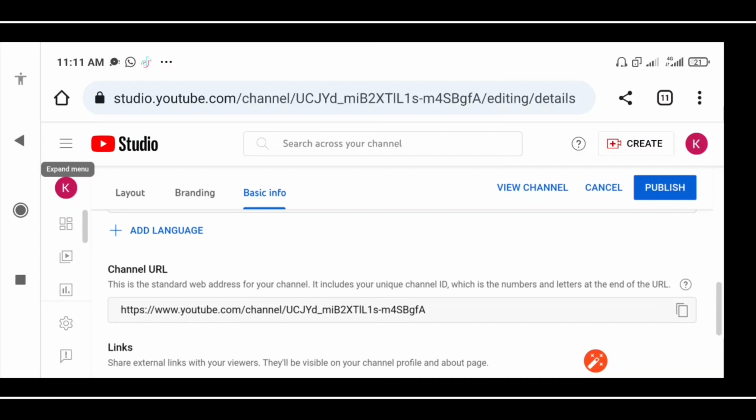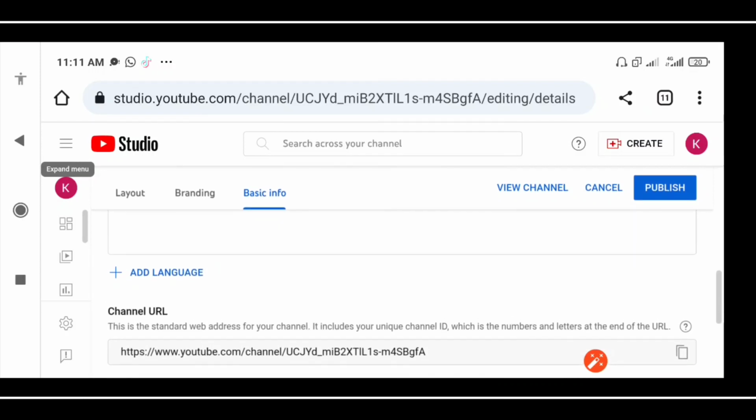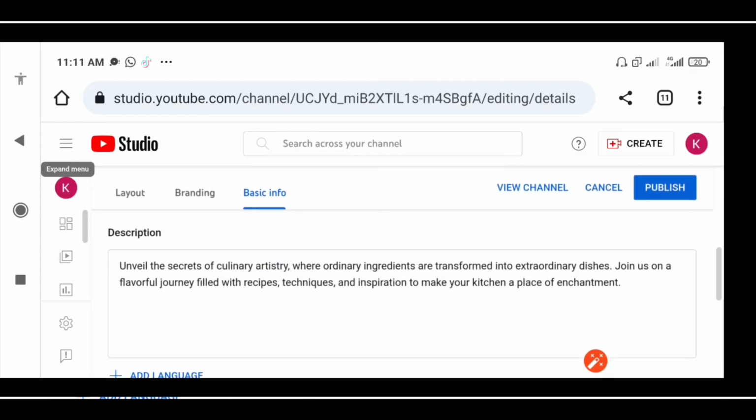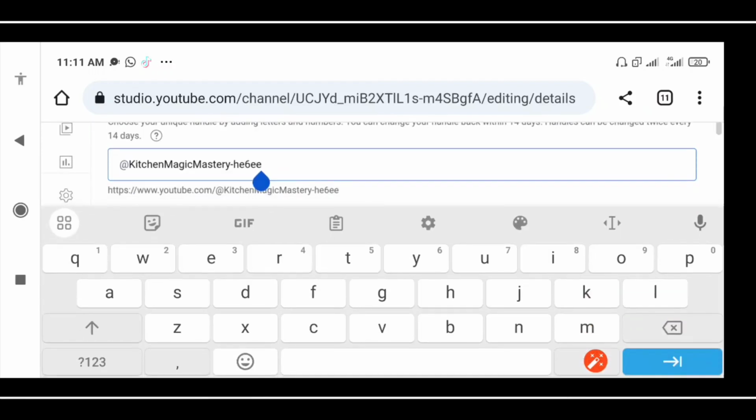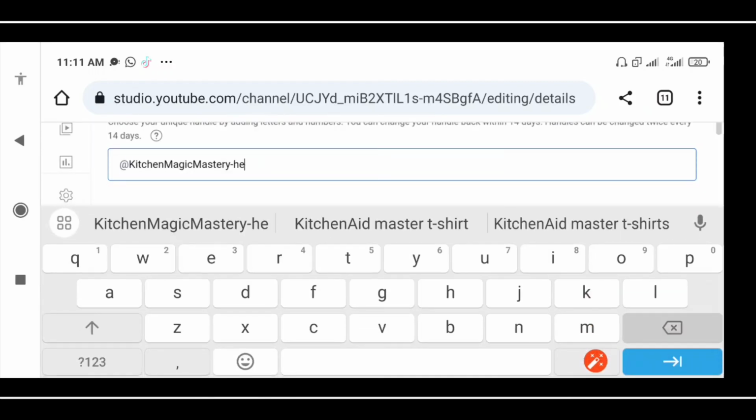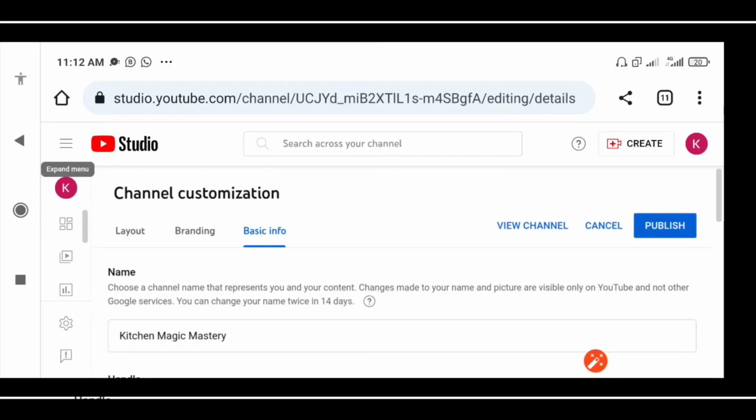Then a channel URL that you can send to people to subscribe to your channel. So your channel handle, let's edit your channel handle. Once you are done with all the info, then click on publish.